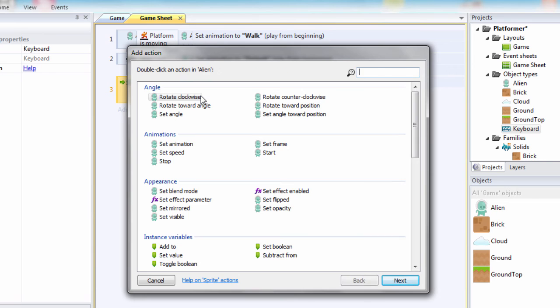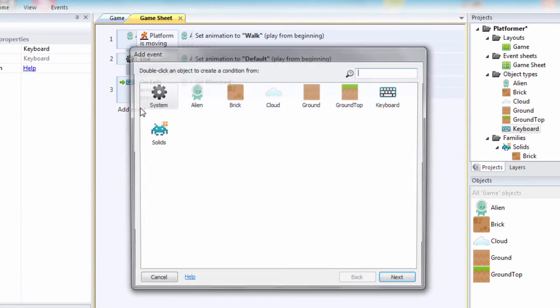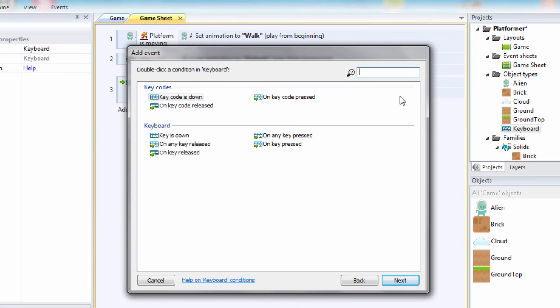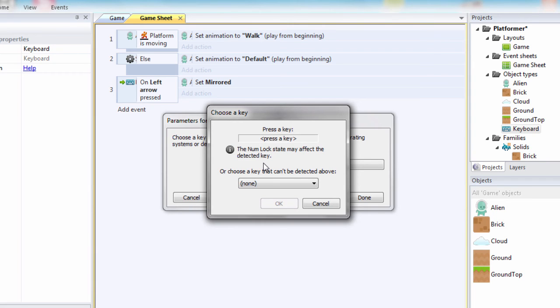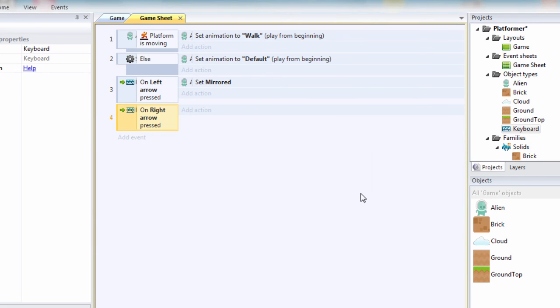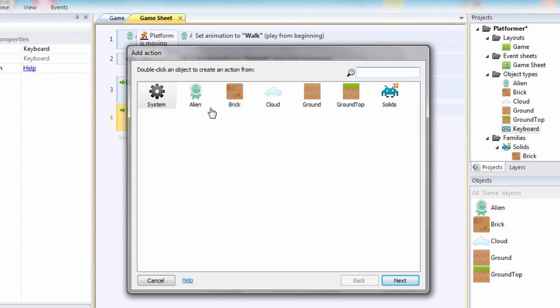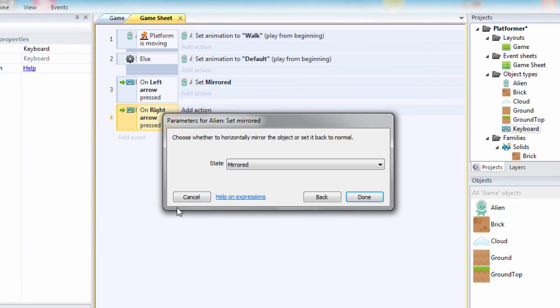Let's add an action to the alien anytime someone clicks the left arrow. We are going to mirror the alien. Let's add another one. Very similar, but this time choose the right arrow. Anytime the keyboard has the right arrow selected, we are going to add an action to the alien. We are going to set the alien as not mirrored.